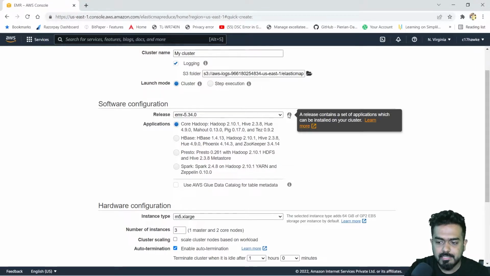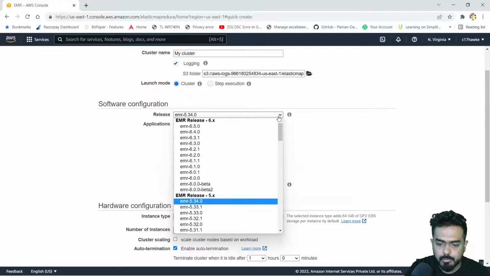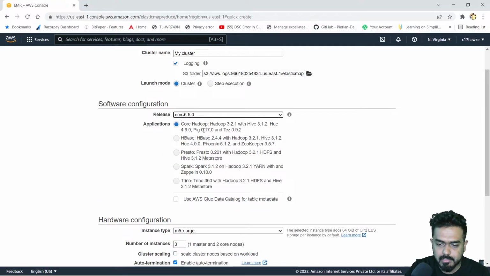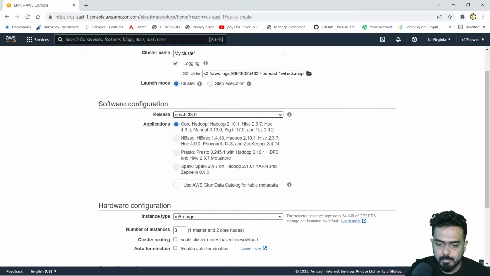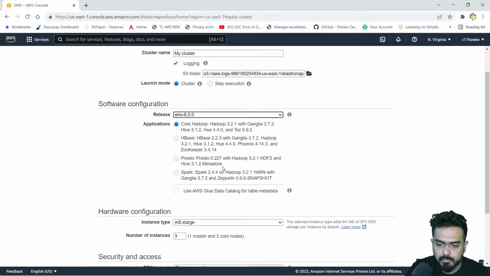Next, under the software configuration, there are different releases, each containing a set of applications which can be installed on the cluster. Depending on the release, all the versions keep changing. If I select this one, I have a Zeppelin notebook with this version, while with this version I don't have Zeppelin notebook. These are all different applications, so depending on your use case, you first need to select the release.